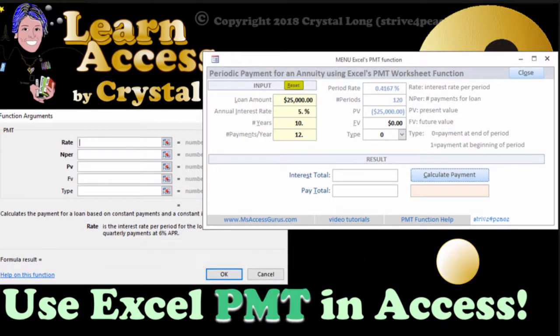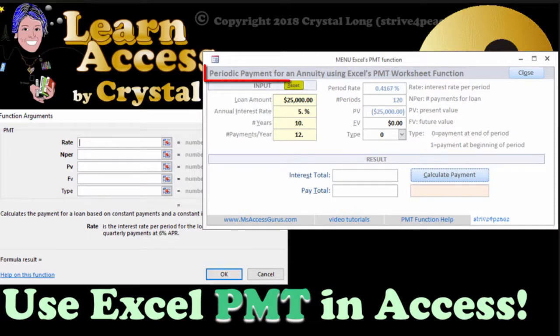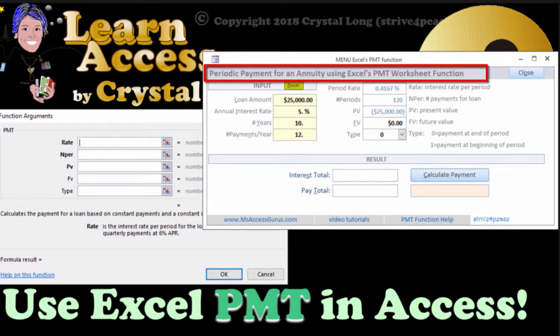For instance, Excel has a function called PMT, payment. You might have used this to calculate the periodic payment for an annuity or the monthly payment for a loan. Hi, this is Crystal. Let me show you how you can use Excel's payment function in Access.